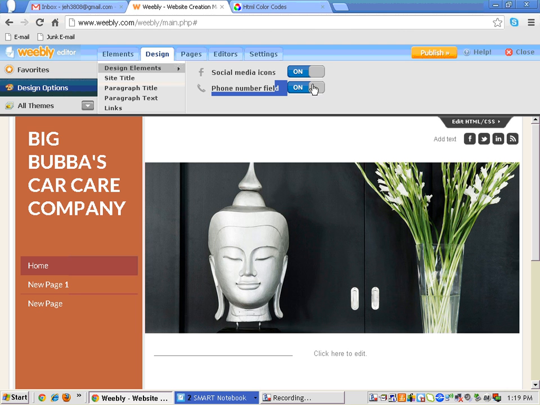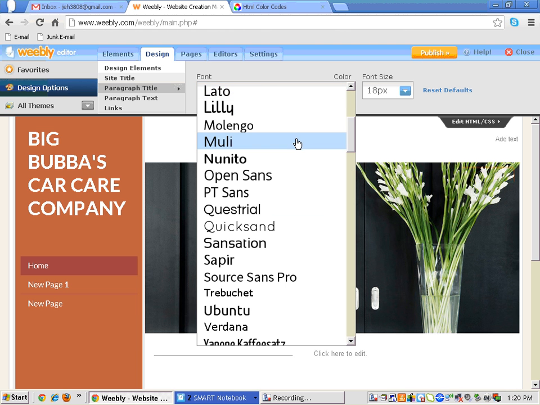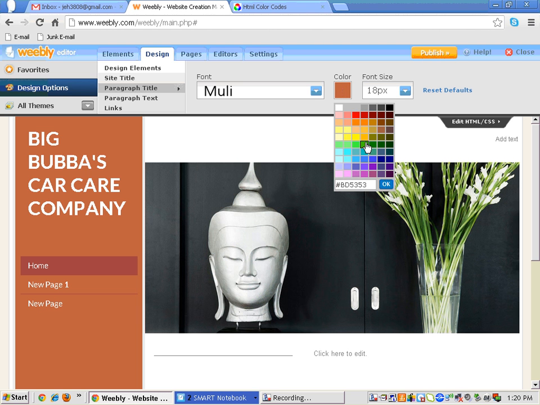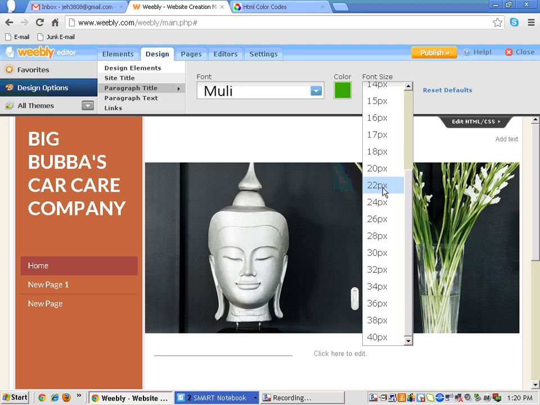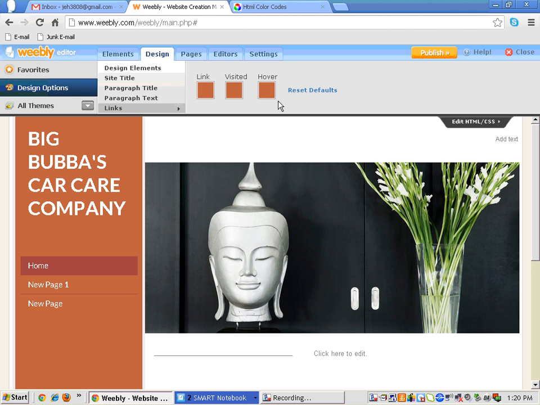Design options: you can have the phone number field on or off, social media fields on or off. If you're building a website for a business, you definitely want a Facebook page and a Twitter page for that business. Site title, you can edit. Paragraph titles: anytime you insert a paragraph, this is the default font, color and size of the text, so you can change all of that if you wanted a different font style, color, or size. Same thing for paragraph text and links.